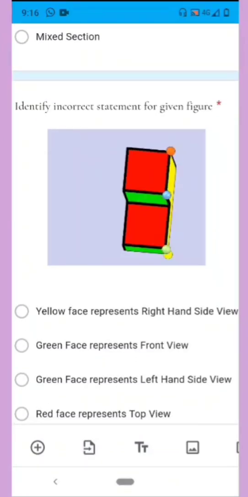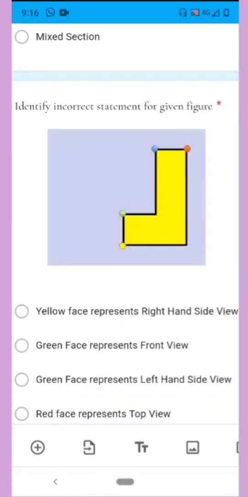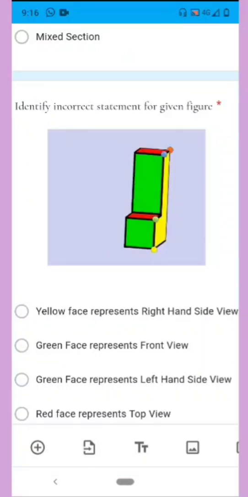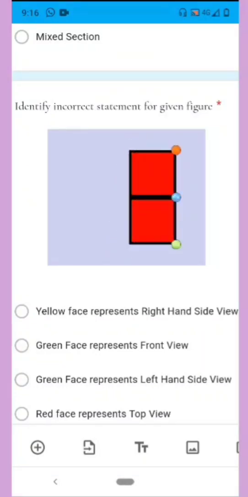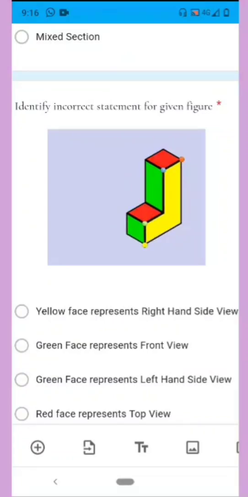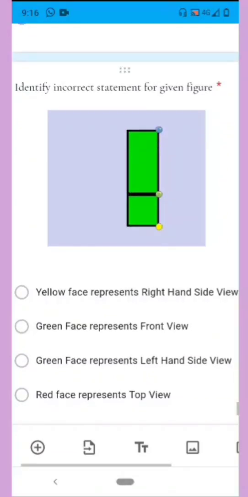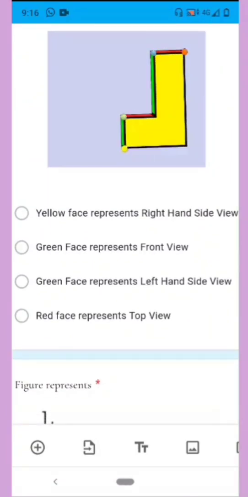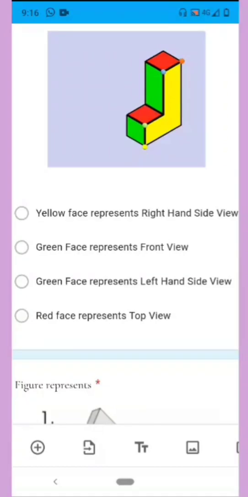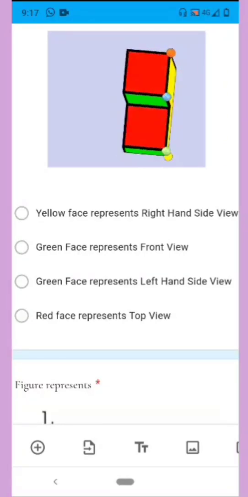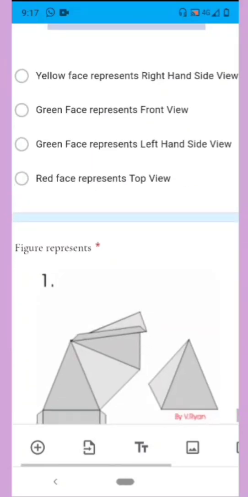Next, the incorrect statement for this given animation. If you see this orientation, the yellow face represents the right hand side view. Of course, the green is the front view, red is the top view. So here the wrong statement is option number C. Green face represents left hand side, it's wrong because that is the front view.